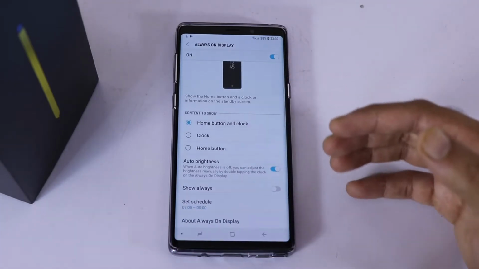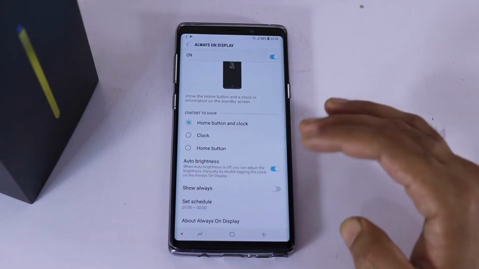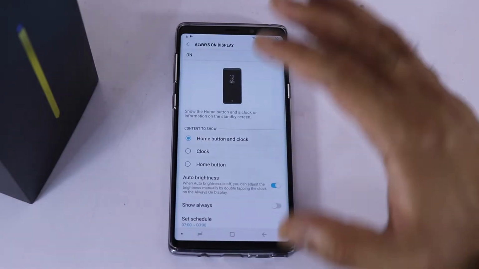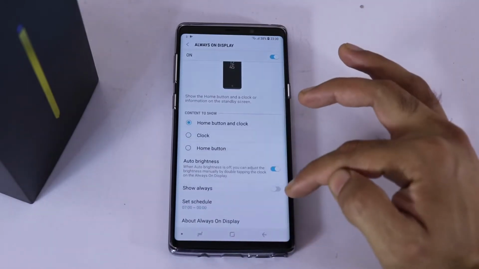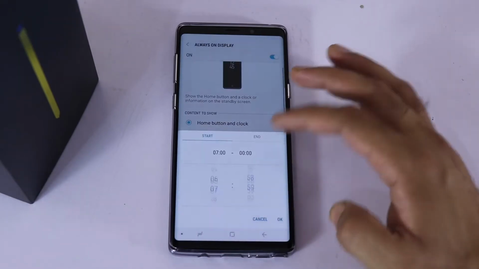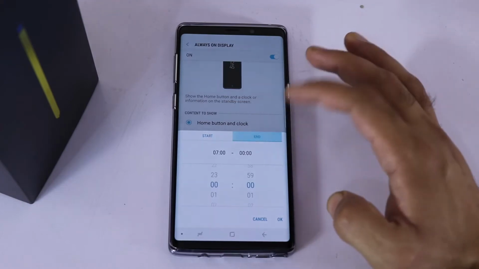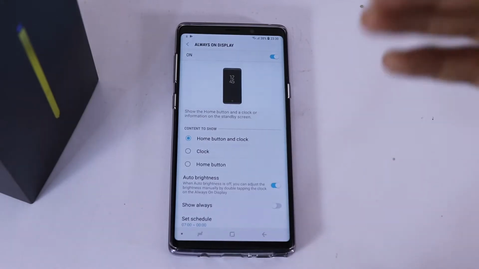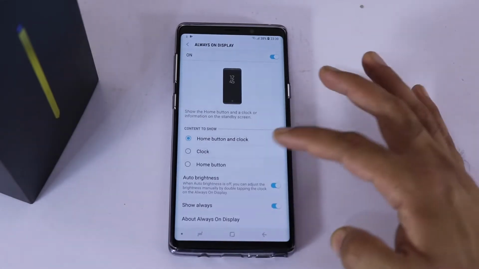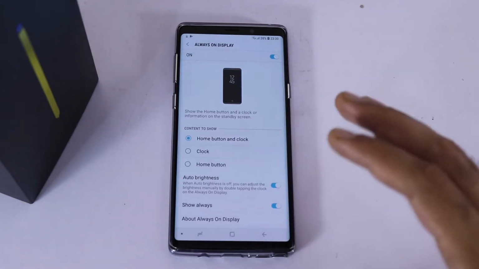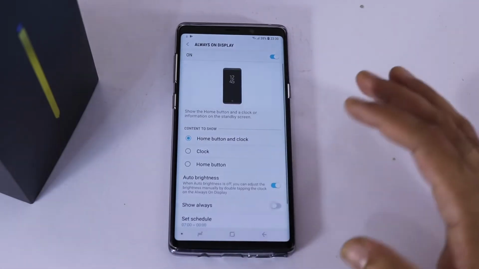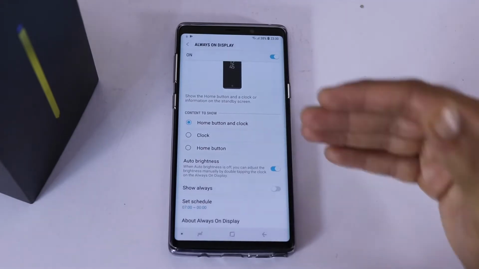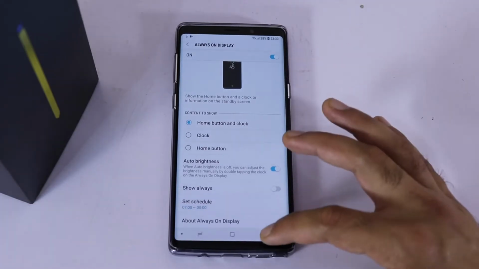And next up we have this show always. This is a new feature in the always on display, which is to show always, which means that I can always show the always on display on the screen, or I can just set a schedule where I can put the time to start and the time to end, that when my always on display will just show up on my screen and when it will go away. And I can just tap this show always, and always on display will be displayed on this device always. And I can also put a schedule which I have mentioned. So these are just simple customizations about which features are present in this always on display.